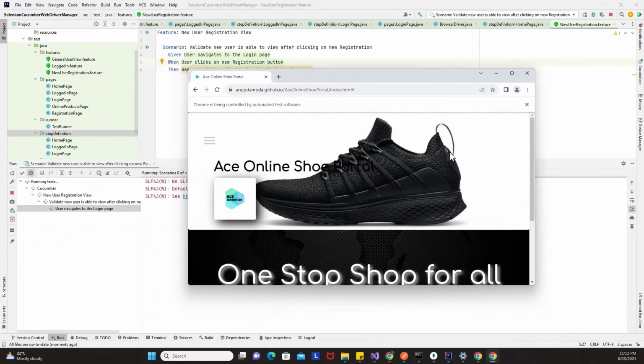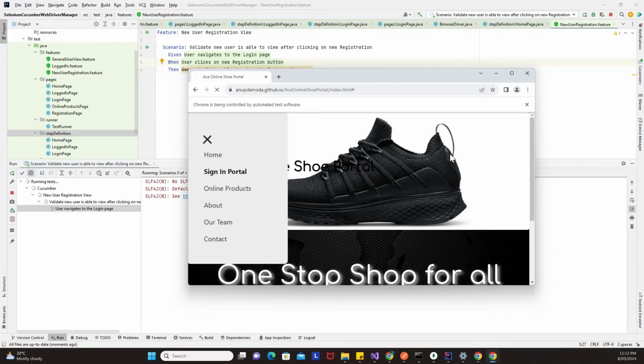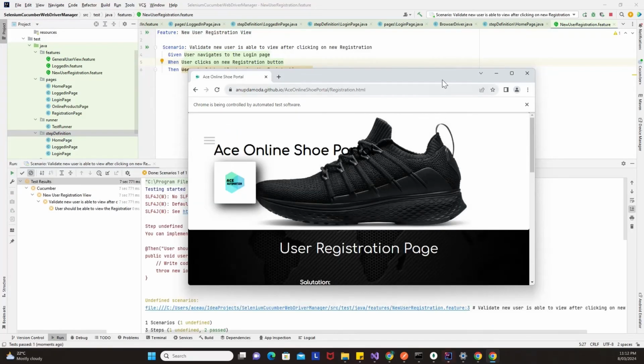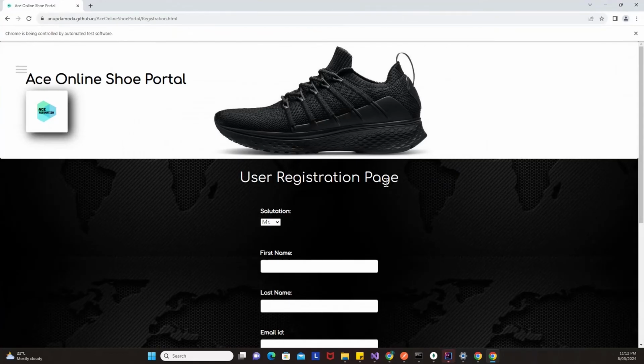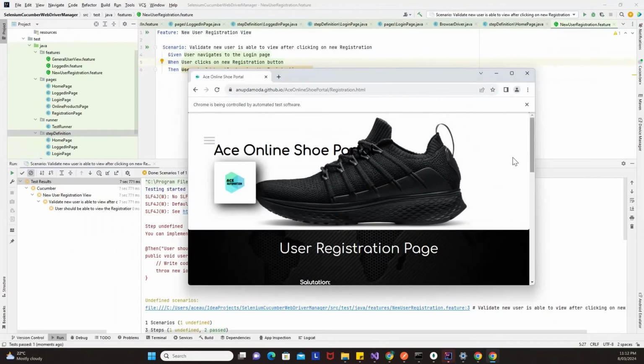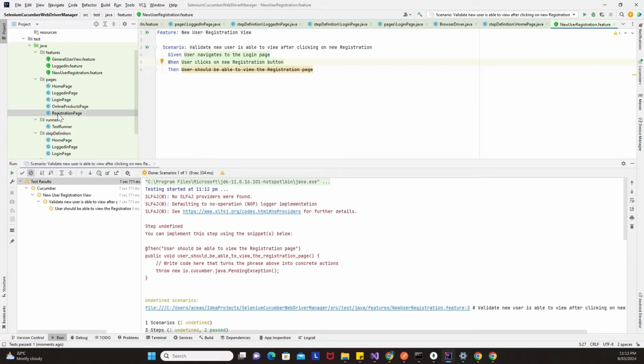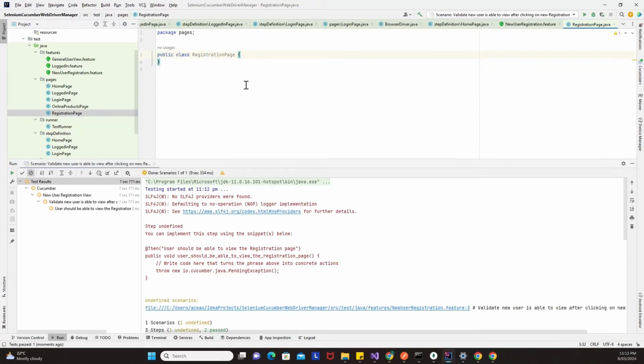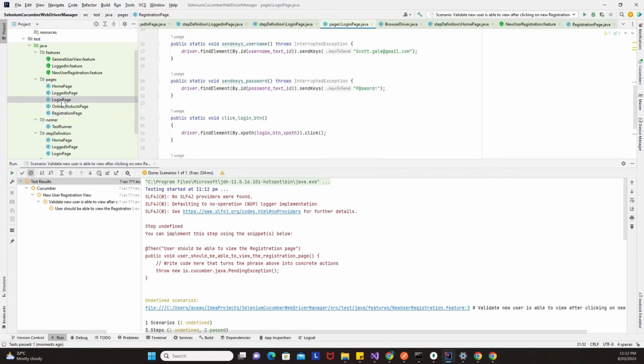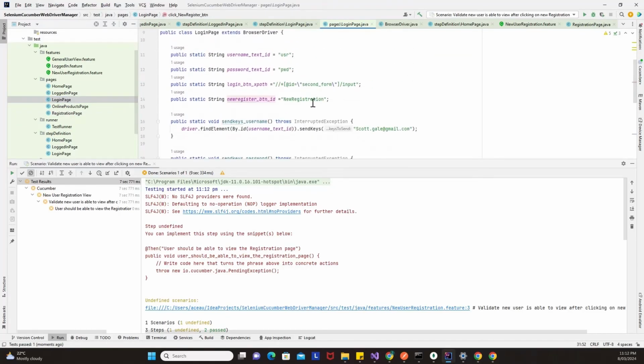The browser has opened. It has clicked on hamburger menu, it has clicked on sign in portal, and we are on the new user registration page successfully. Now having said that, let's do one thing. Let's capture this particular text, the user registration page text, so that we have this validation that it is present here on the third page. So let's do that as the third step and let this browser remain opened. And over here on the registration page, we are supposed to capture the page details or page elements as such. So I'll just capture this one.